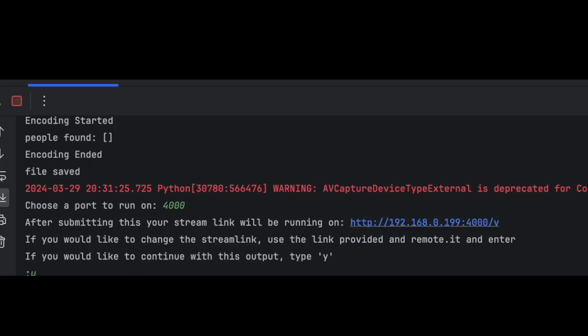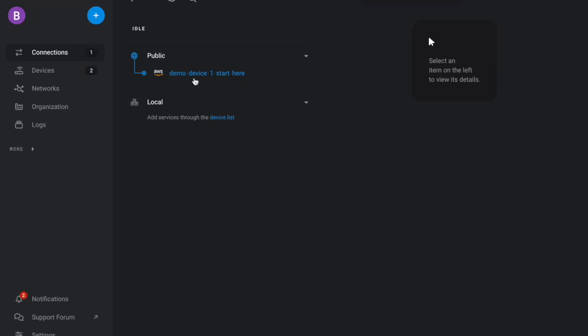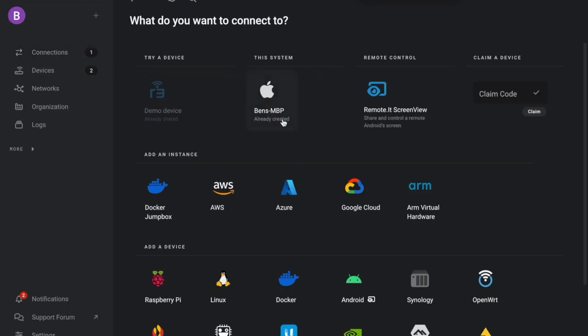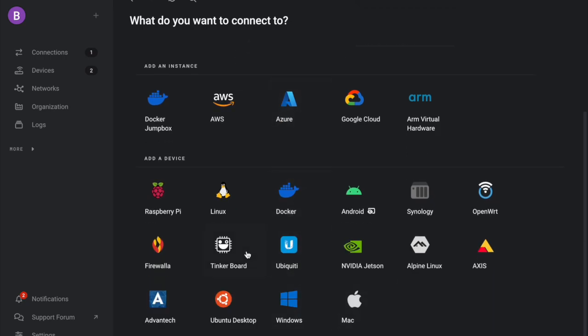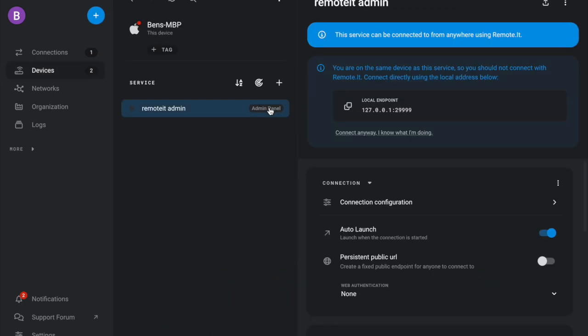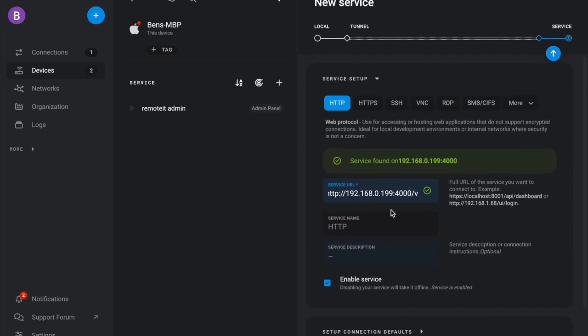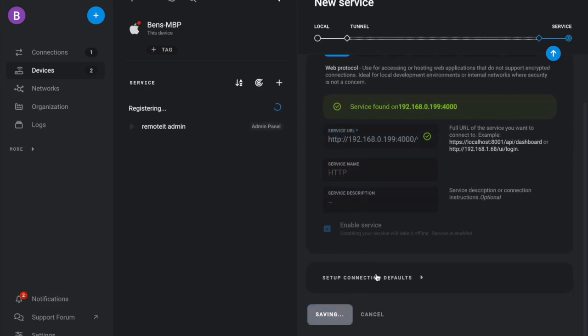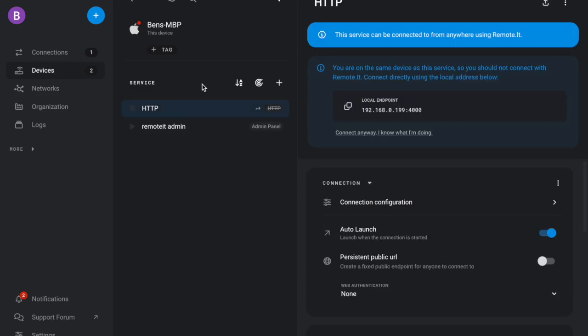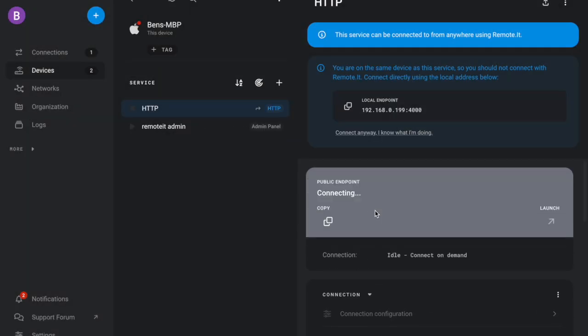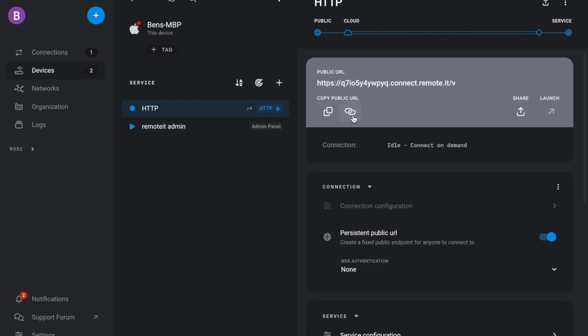Once this is done, we can then go over to remote.it. Here in remote.it, we'll need to register our device. As I'm using a Mac laptop, I'll press Mac, but you can use a Raspberry Pi. We then paste the link we previously copied. Once the device is registered, we need to make it public. Connect anyway. Make sure to copy the public URL.